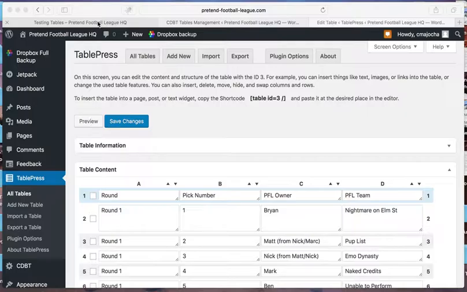I'm building a WordPress website for my fantasy football league. So I've got the site, the install up and running. I'm using SiteGround as my hosting provider. I've got my domain in place, pretendfootballleague.com. That's the name of our league. We call ourselves the PFL, the Pretend Football League.